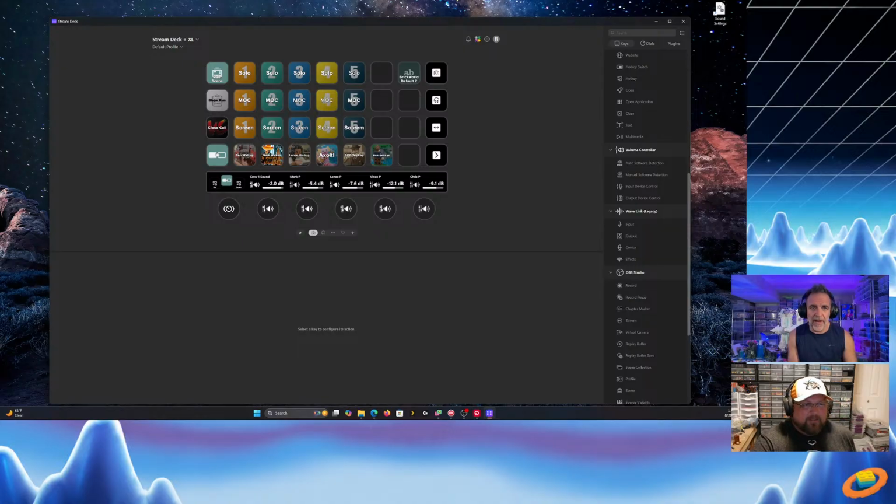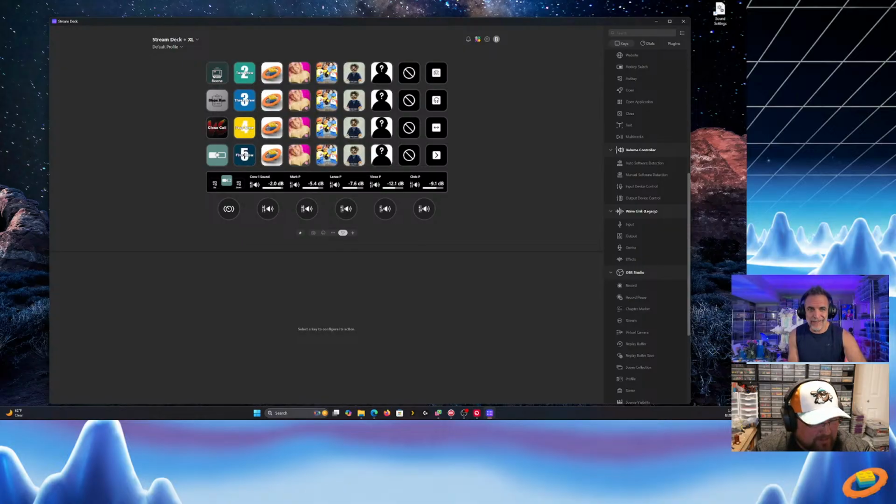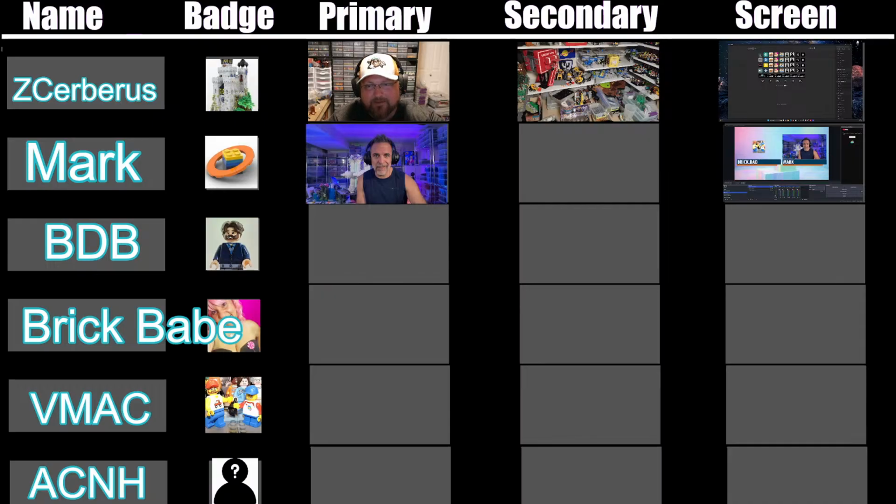I need to make all new badges because I screwed up the aspect ratio of the height to width of them, and that'll drive me crazy until the end of time if I don't fix that. So just get it fixed. I will do so. It's no big deal. It's kind of crazy.